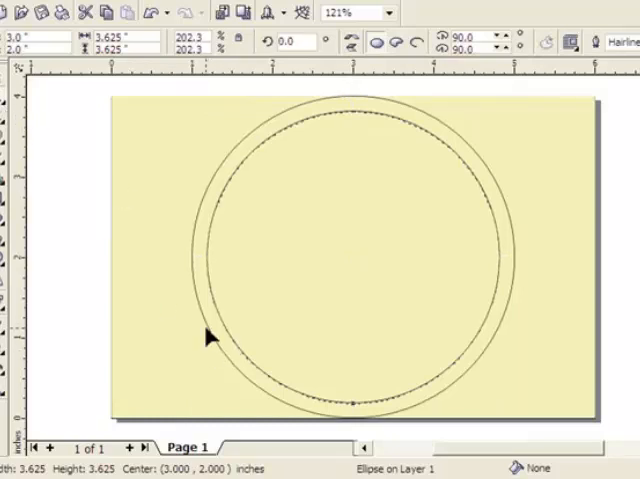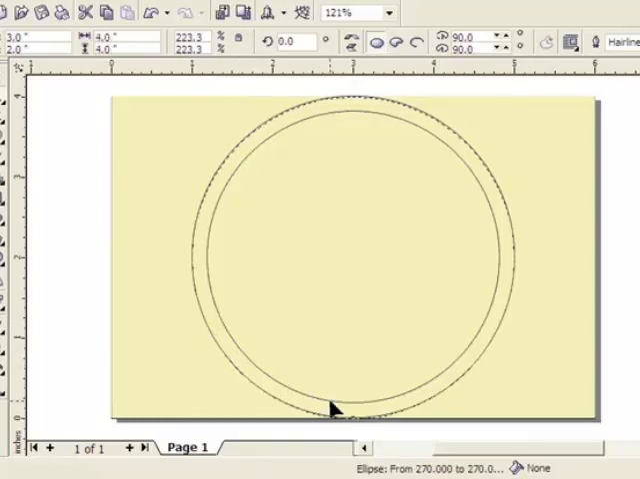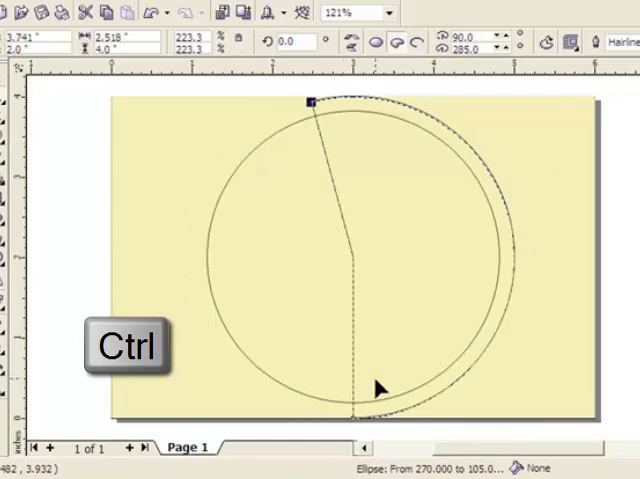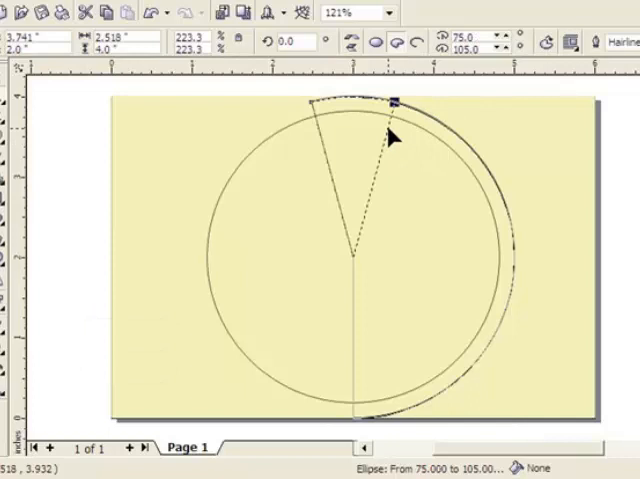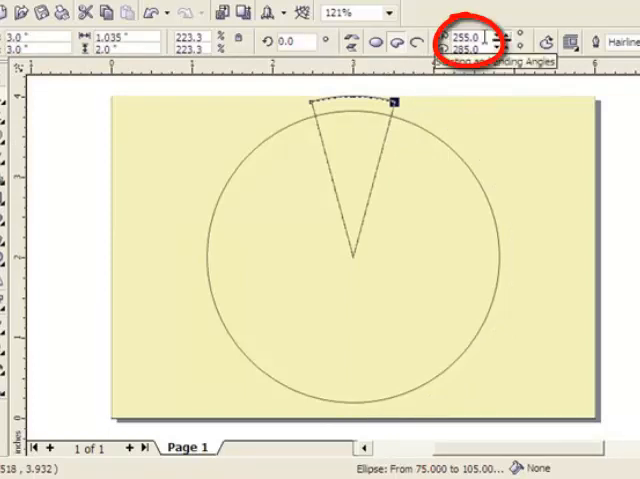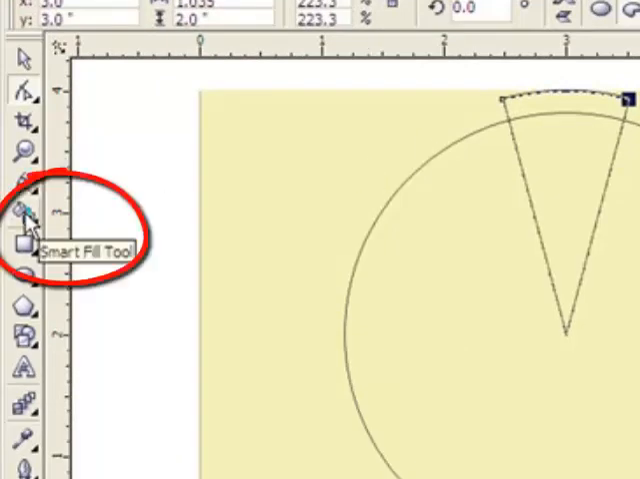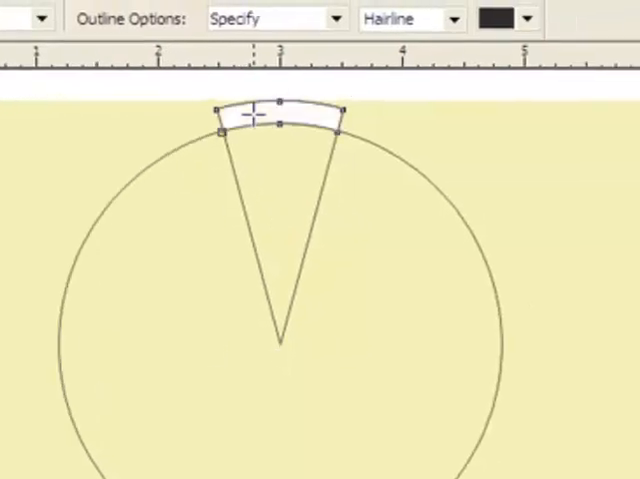I'm going to my shape tool. I'm going to click on the outer circle, grab one of the nodes, and drag that around, holding the control key, to where it's 15 degrees away from the top, or at 105 degrees. The other one, I'll drag around 15 degrees away from the top, or 75 degrees. Then when I drop it off, you'll see that I'm going from 255 degrees to 285 degrees, or 30 degrees right at the top of the circle. That's my objective. Then we're going to use the X3 Smart Fill tool to fill that shape.